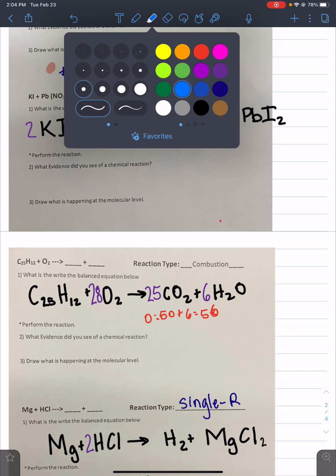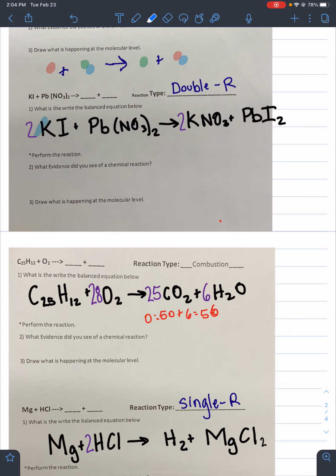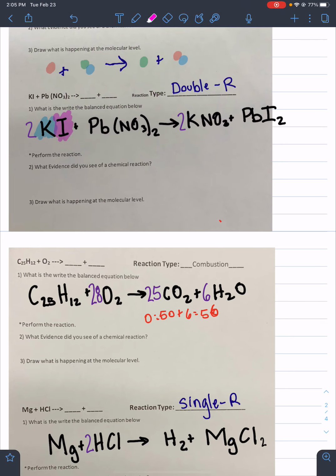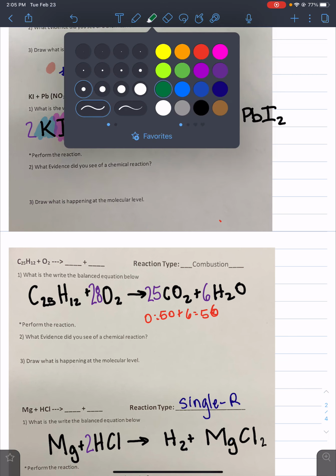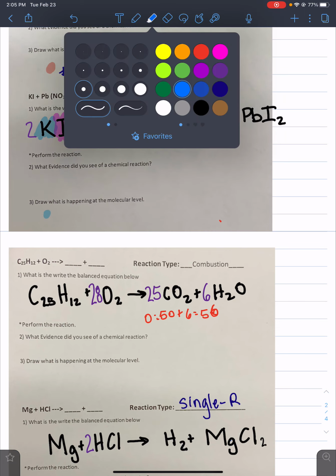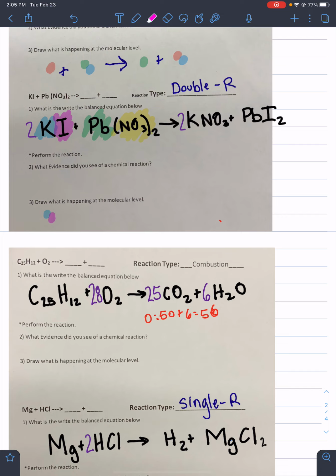We need 4 different colors for these ones. So we'll do K, let's do maybe a pink I, we'll do green again, Pb, and then we'll do NO3. So the first molecule is K and I together. So we need a K dot and an I dot together. So K dot and I dot.